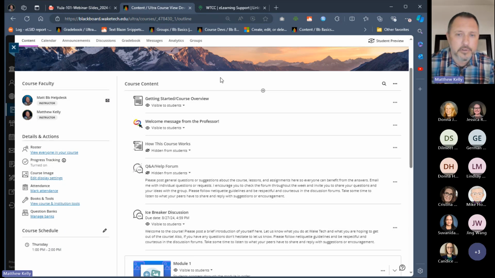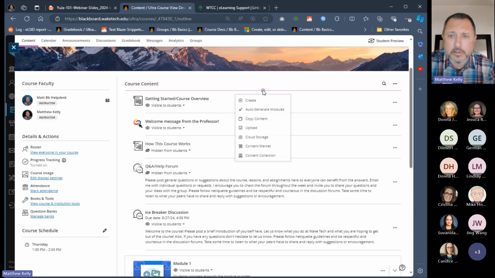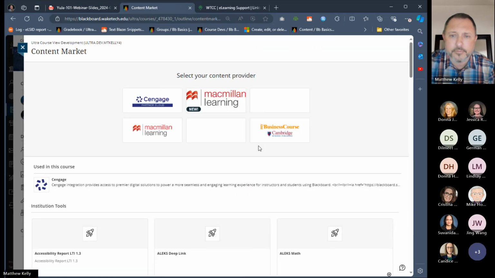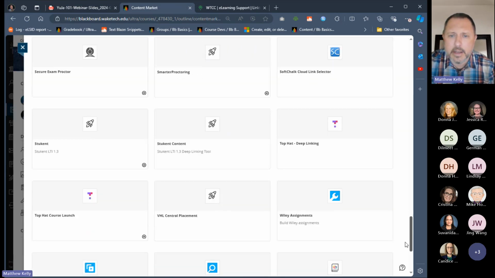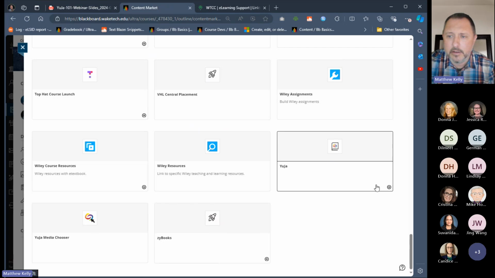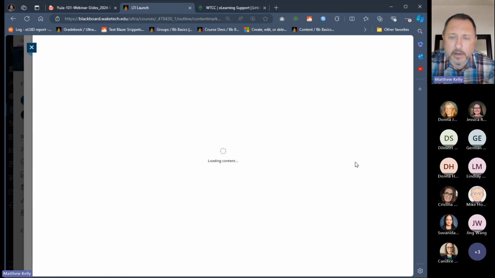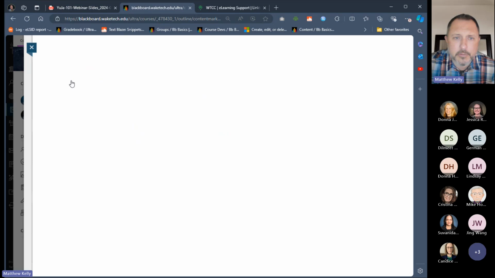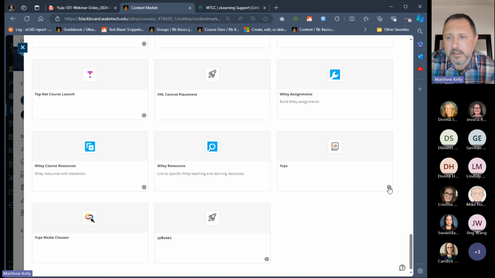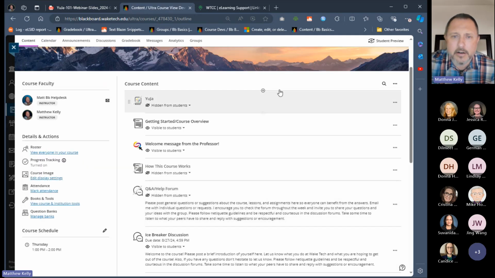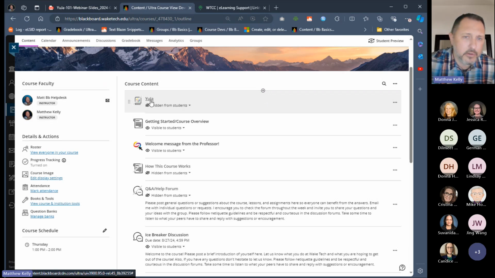for you to access your YuJa Media Platform account and for your students to access that as well. You can just go to that purple insert content button, then go to Content Market, and scroll down to the YuJa link. We'll click add, or we can just click on YuJa right there. And we can access it by clicking on YuJa. And then, of course, I'm just going to X out of that. Then we can just click the plus button right there, and we get a link added at the very top of the course for accessing that YuJa platform.